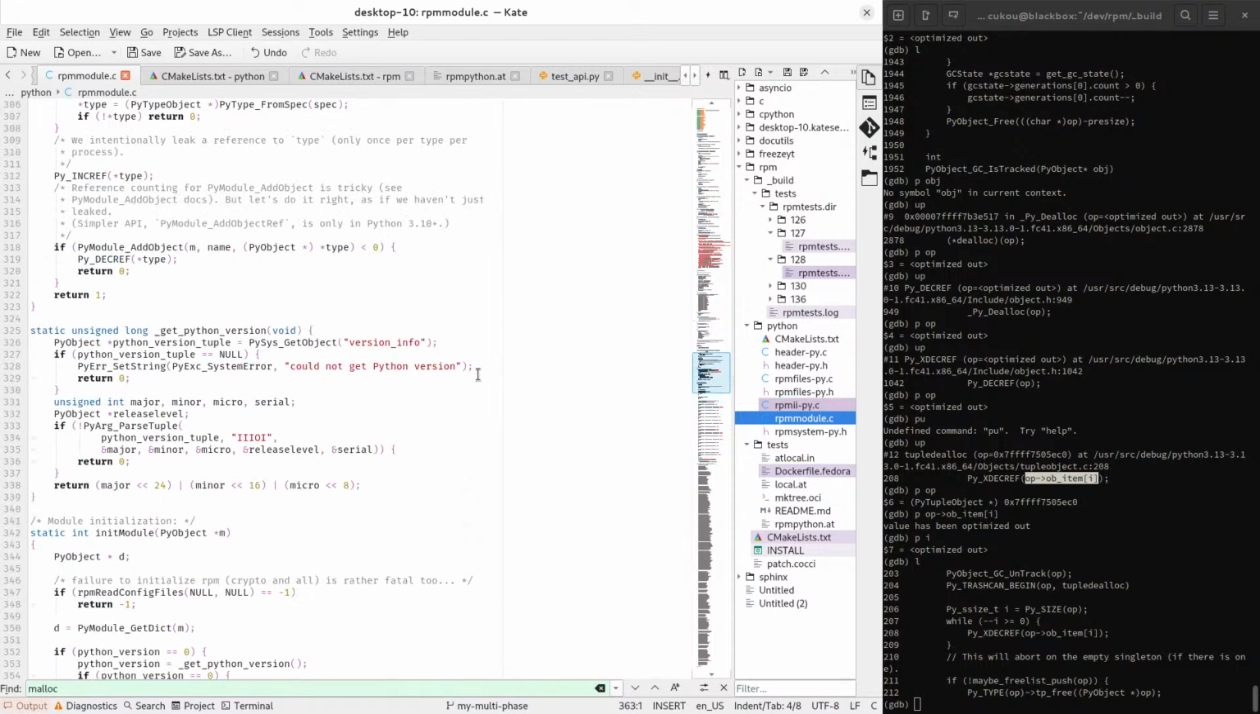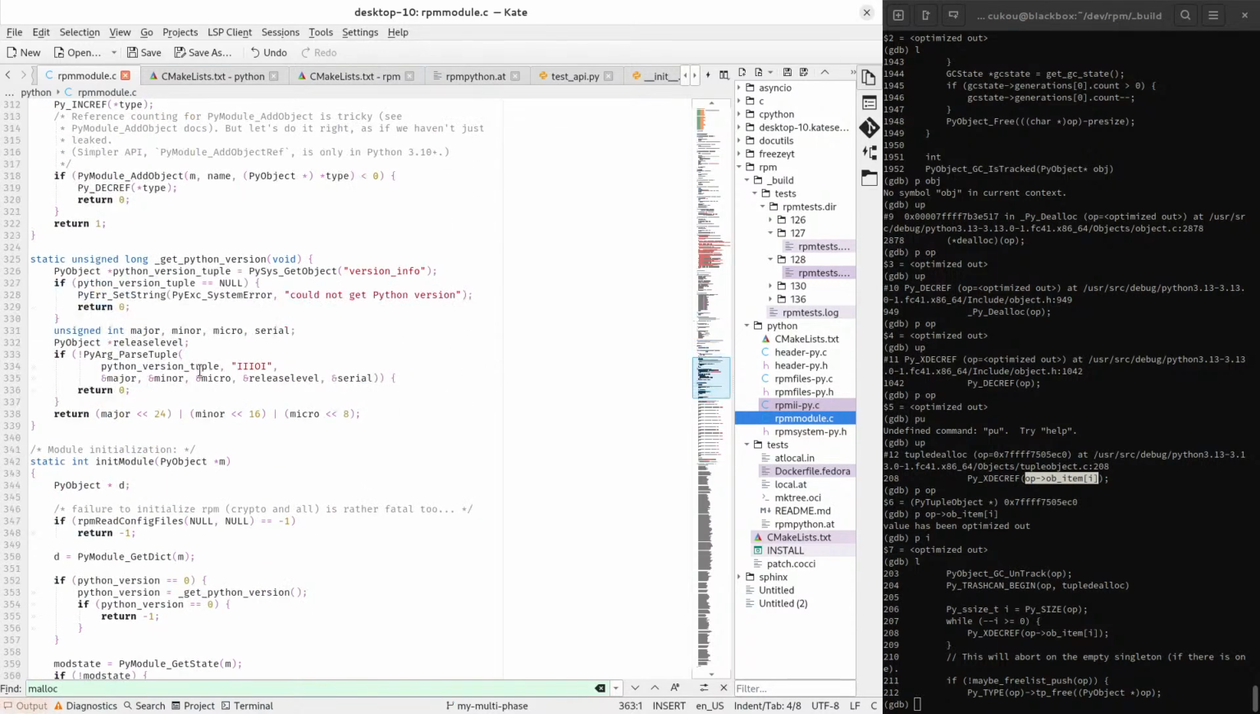But in C you have a compiler, so it can see that there's a release level variable here, and it's used up to here. So the compiler builds the argument list for PyArg_ParseTuple and then forgets release level, and maybe it puts something else in the place where release level used to be. So once PyArg_ParseTuple is called, the debugger cannot see release level anymore. It's been optimized out.